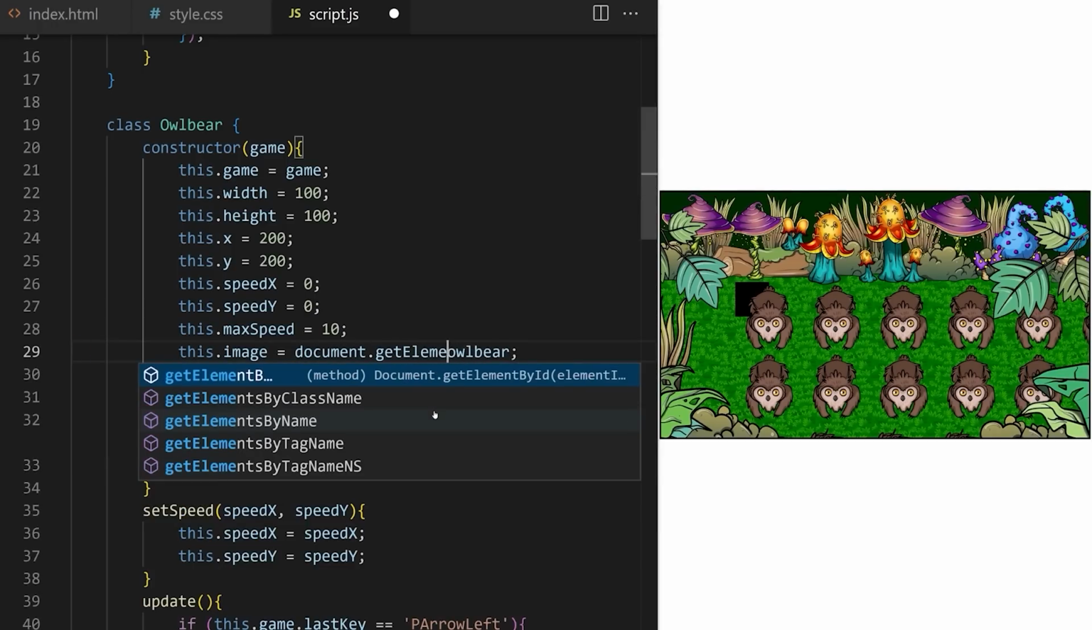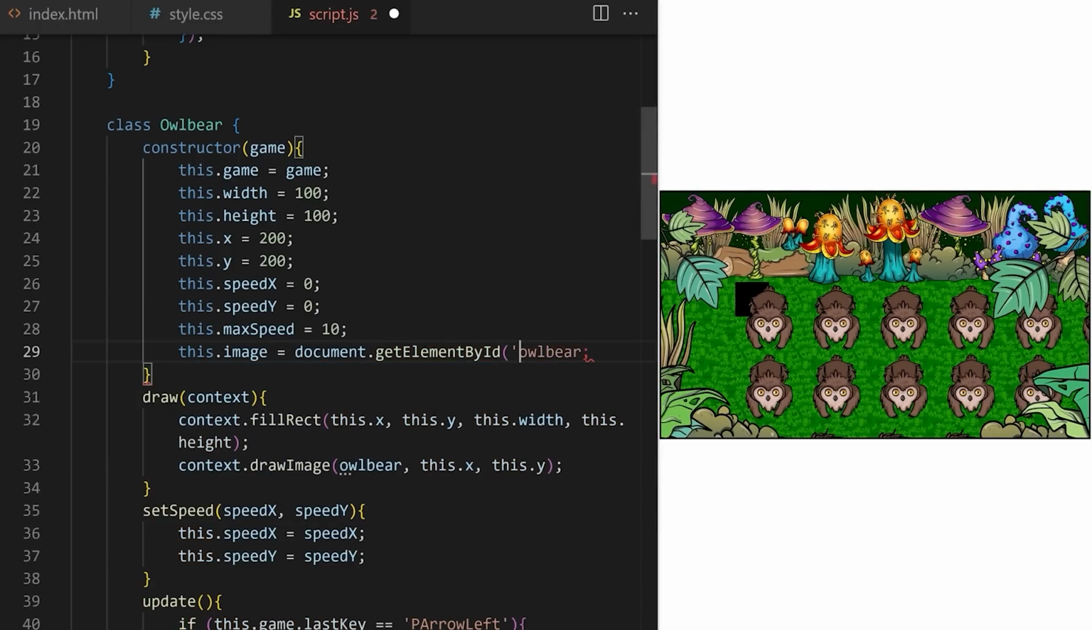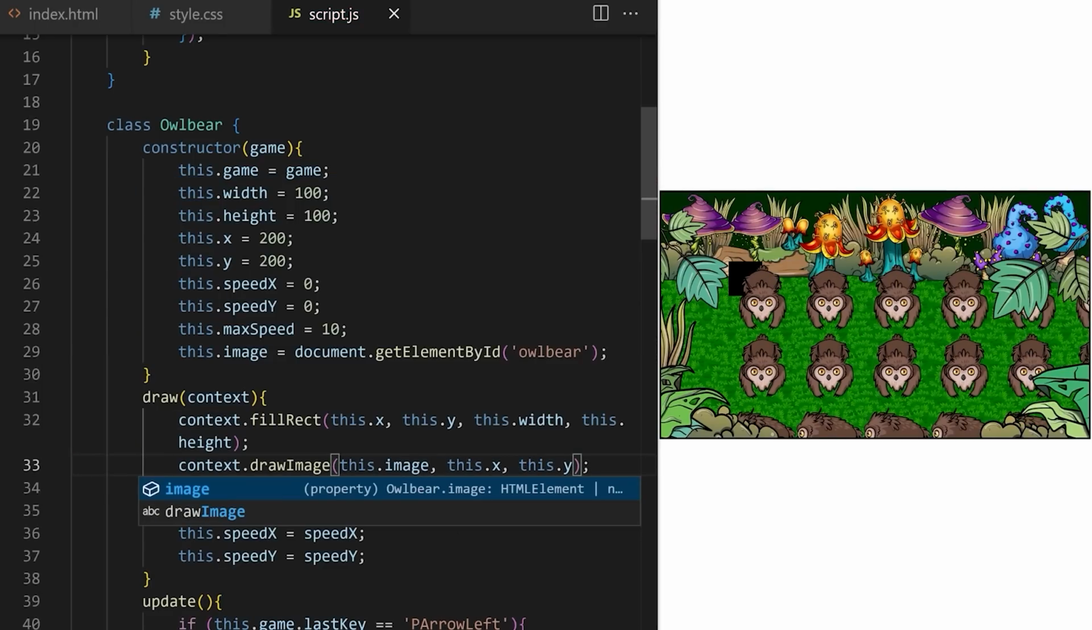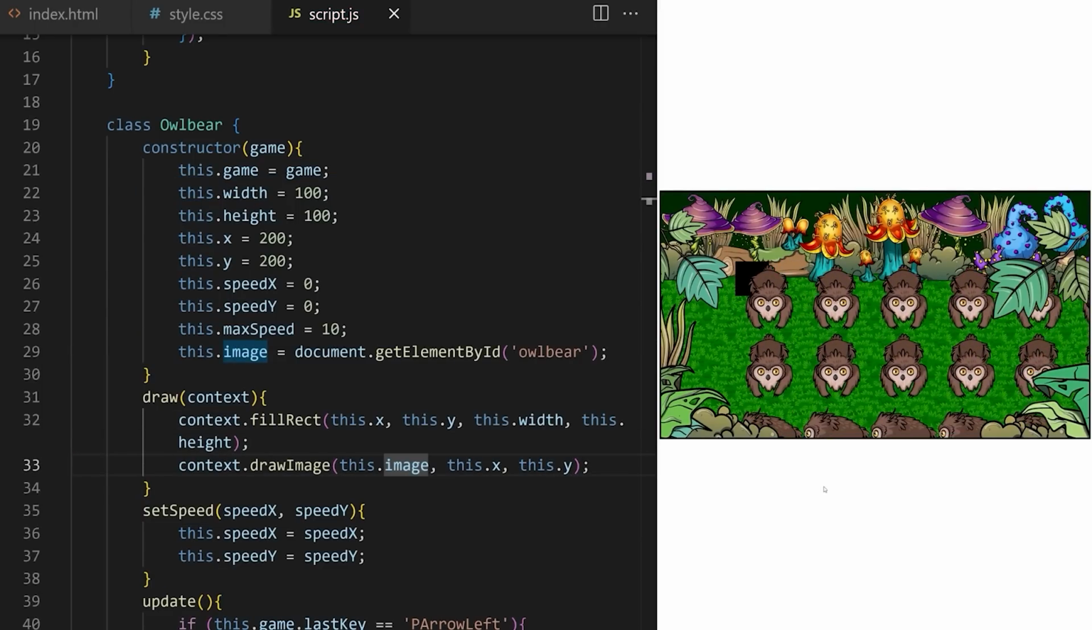It's safer to use getElementById here, so let's do it. I use this.image here. Okay, that still works. Nice.